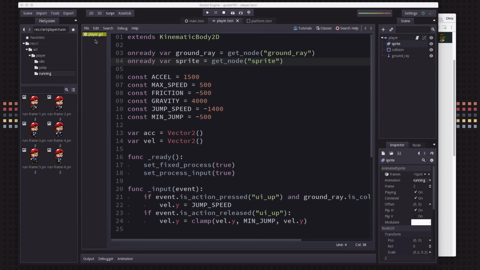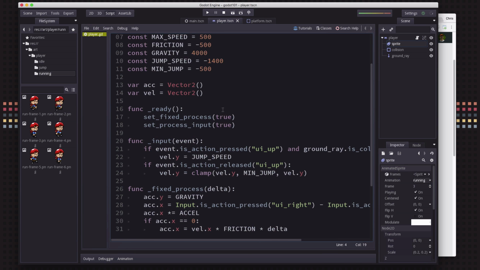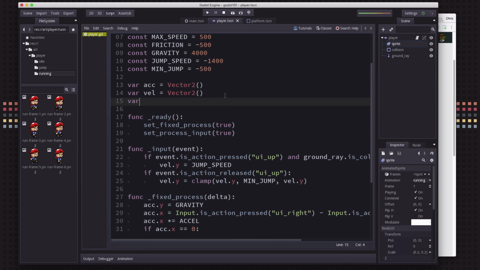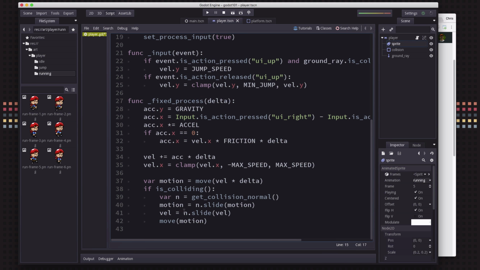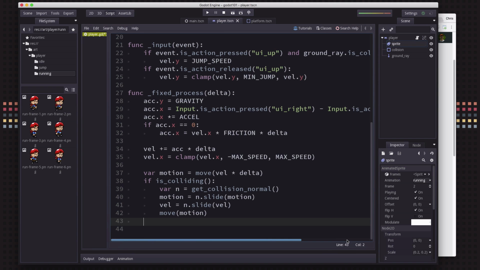Okay, so here we are in our player script, and I've added a reference to the sprite node, so we can use this as the name. And we're just going to add a new variable for which animation we're going to be using, idle or running. And then in our fixed process, this is where we're going to choose which one to use.